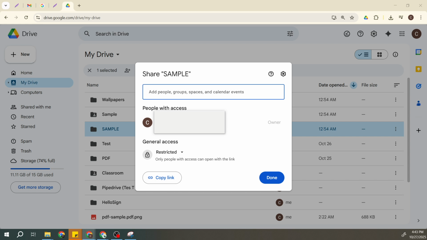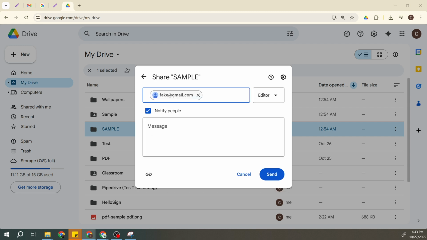Next, assign roles to each recipient. Click on the drop-down menu next to each email address and choose whether you want them to be a viewer, a commenter, or an editor. Each choice determines the level of access they will have, so pick carefully based on what you require from them. Full control or simple viewing privileges can go a long way in maintaining the integrity or usability of shared files.